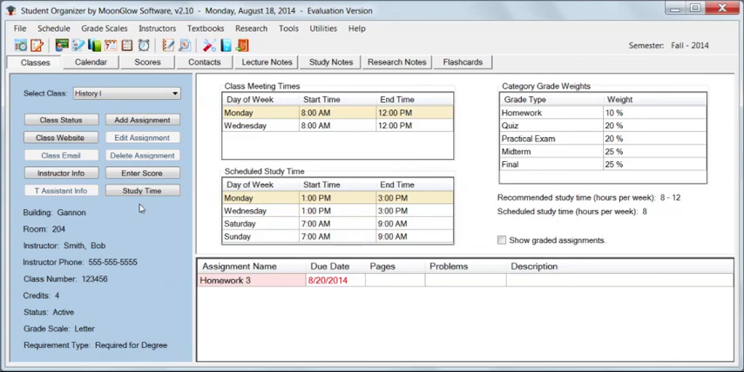I think next I want to get into these notes, the 3 notes up here. We'll talk about that next.